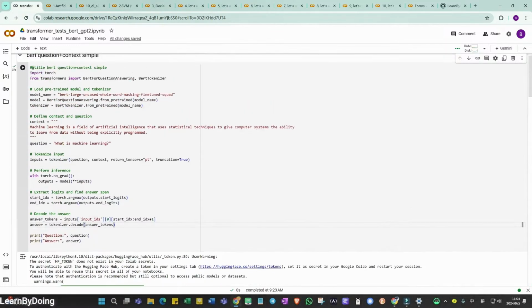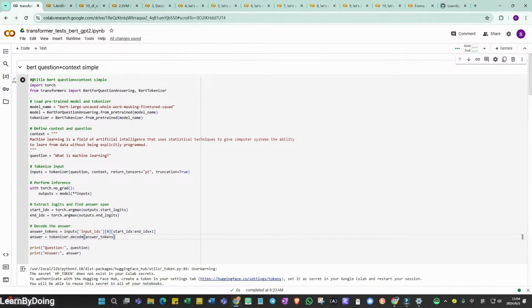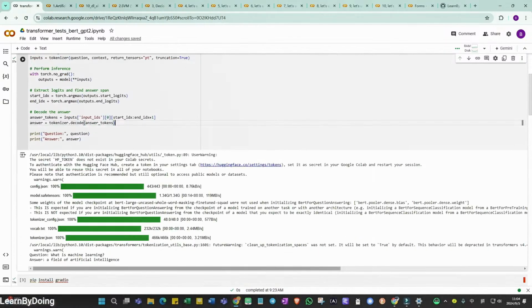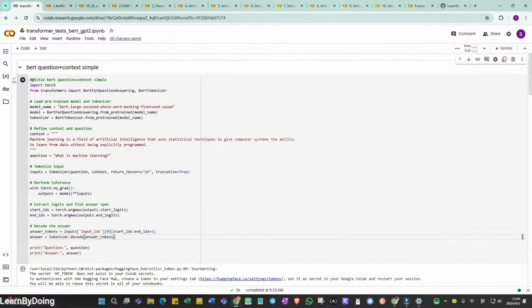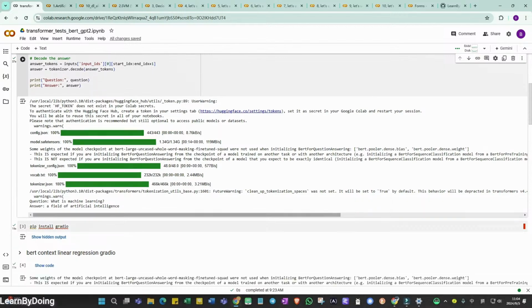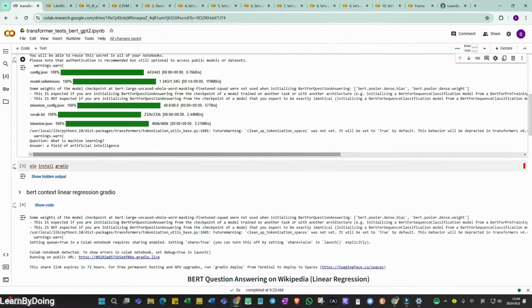In this case, I already predefined both the question and the context. So this model will do one thing: ask this question with the context that we provided, and the model will output the answer. What is machine learning? A field of artificial intelligence. We can see here, machine learning is a field of artificial intelligence. This is quite an easy task, right? Okay, let's expand this example.